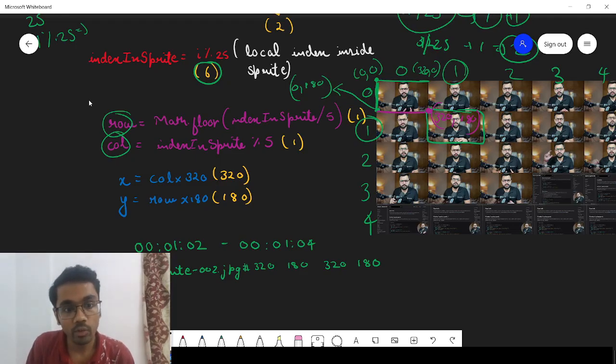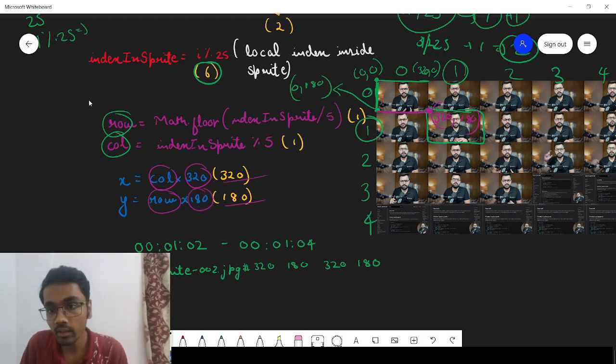So how will we calculate x and y? The column multiplied by 320 and the row multiplied by 180. So we'll be getting 320 and 180. So finally we can say that at this particular point, 320 comma 180, if you go down by 180 and right by 320, then we have this entire image to be extracted.